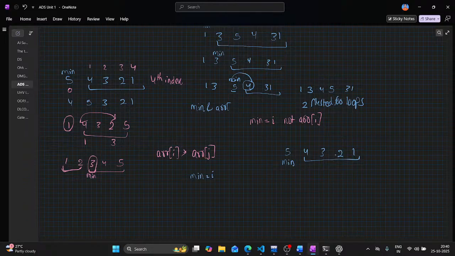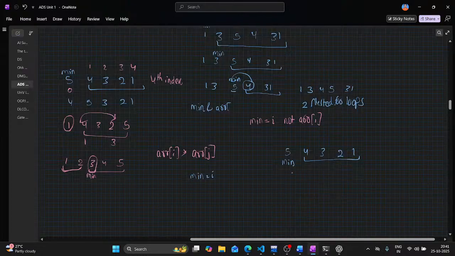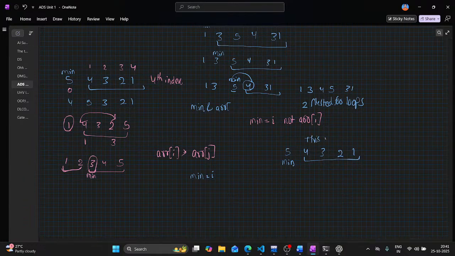And if you, what is happening then? Let's see. j is equal to i plus 1, j less than size, j plus plus. If array of j is less than array of minimum, that means if you found an element that is smaller than the minimum index value, you're updating the value of the minimum. Okay, update this. This is to update the minimum value.